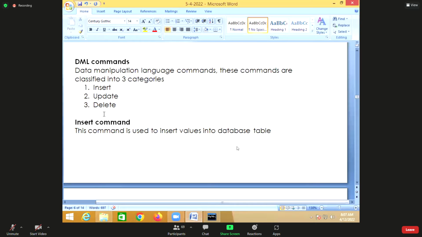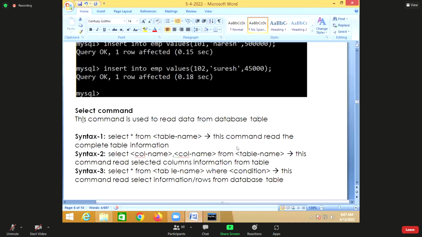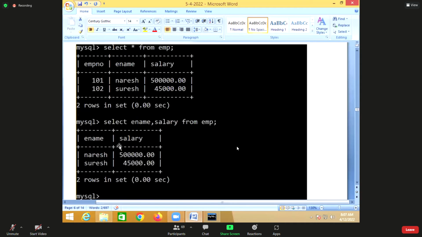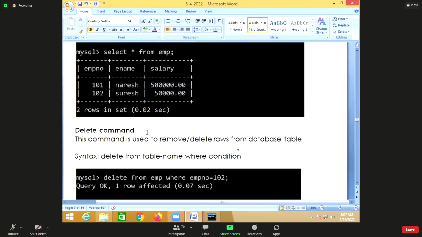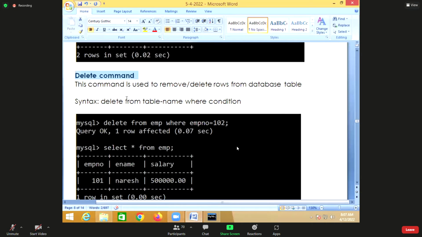But which command do you use to insert? The insert command. To retrieve, the select command. To update, the update command. To delete, the delete command. It means if my Python program wants to insert data into a database table, it should send the insert command to the database.